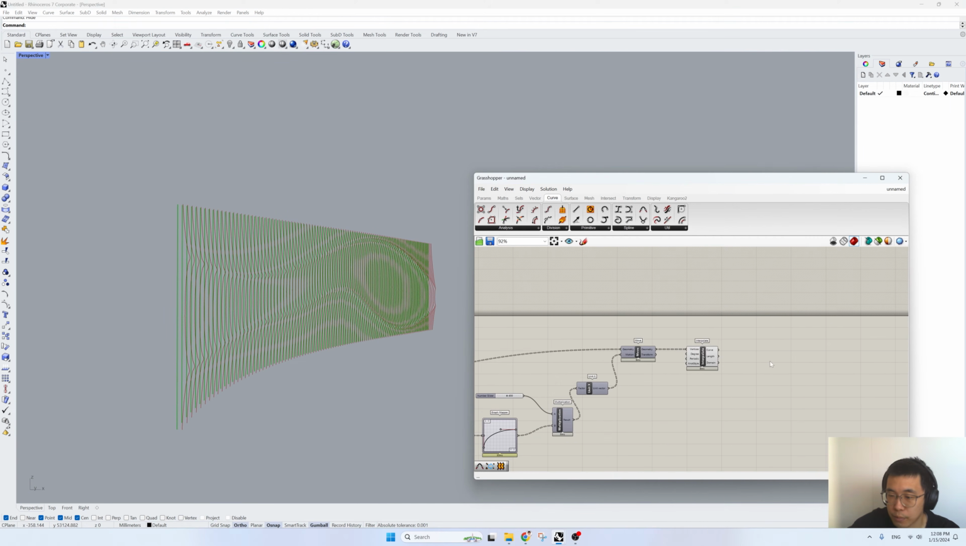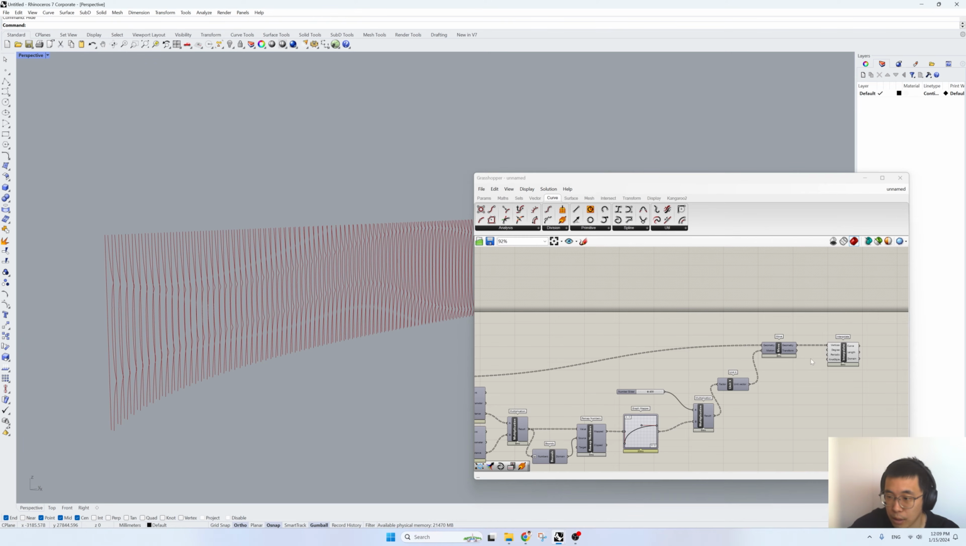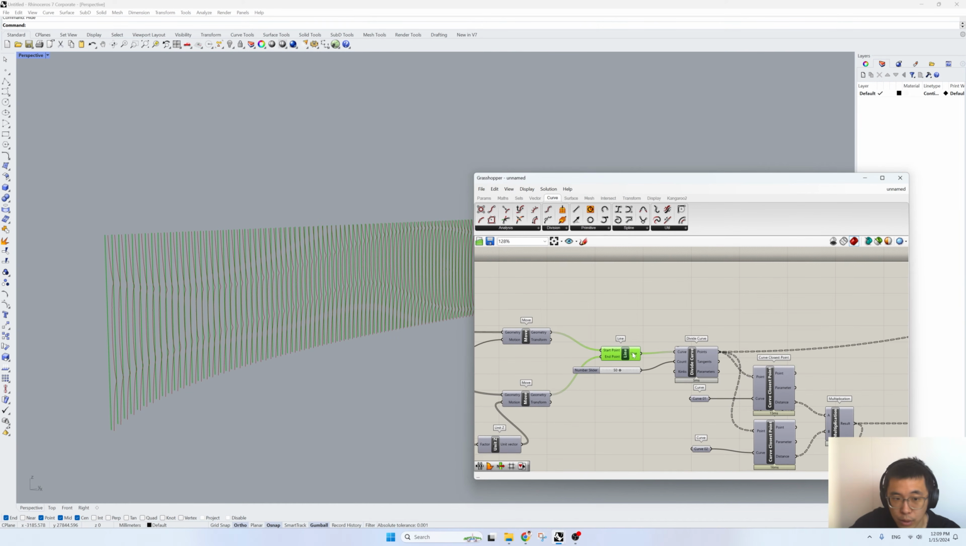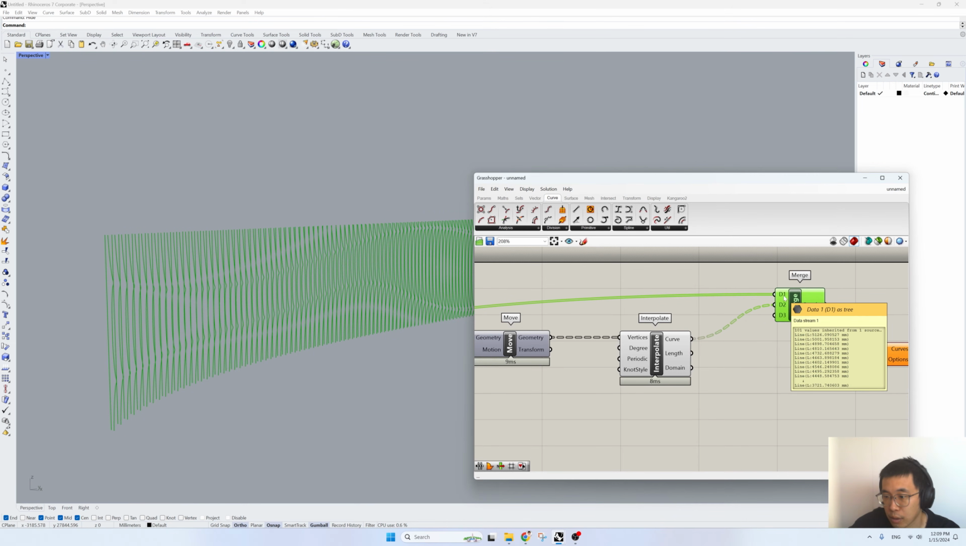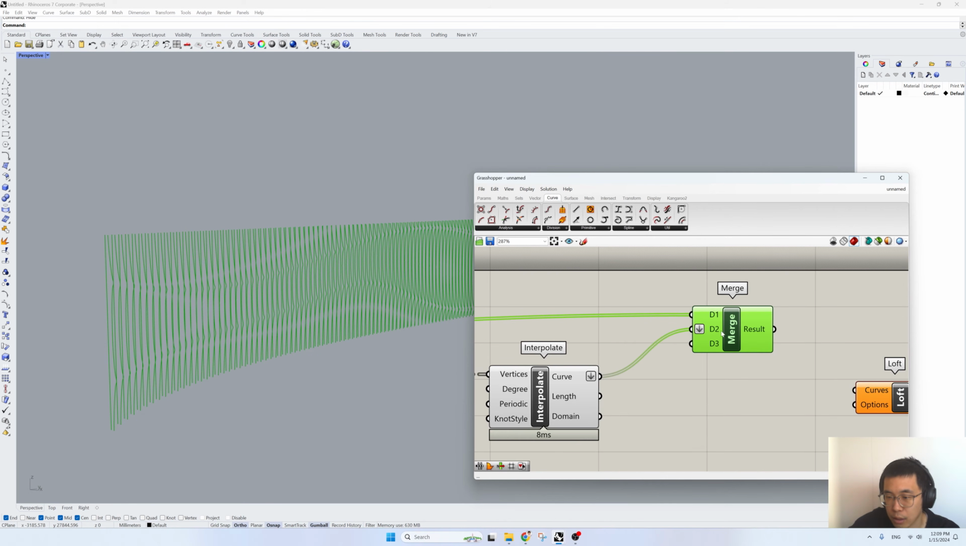Then we're going to use a loft to loft the basic line and the modified line. So we're going to use merge to merge all the lines here and all the lines here. Before doing that, make sure you flatten the input. I'll flatten here, I'm going to graft it here.